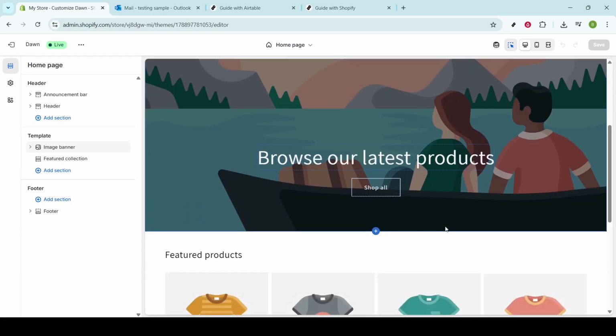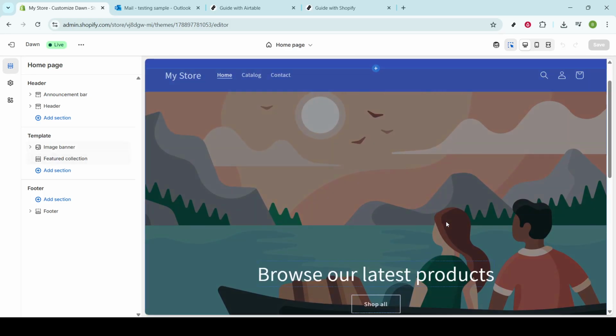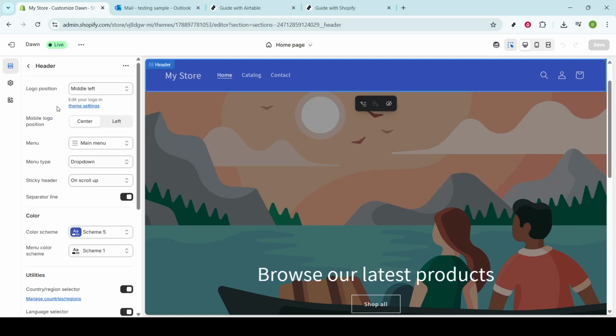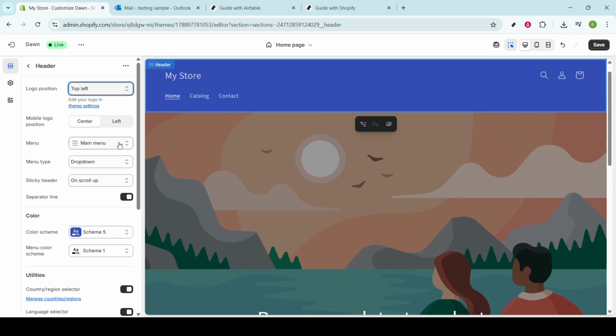Once you're in the theme editor, direct your attention to a sidebar on the left. Here, you'll find a list of sections that make up your Shopify theme. Find and click on Header. This section contains all the elements that make up the top segment of your website. Headers are crucial. They're one of the first things visitors see, guiding them through your store and providing essential branding.